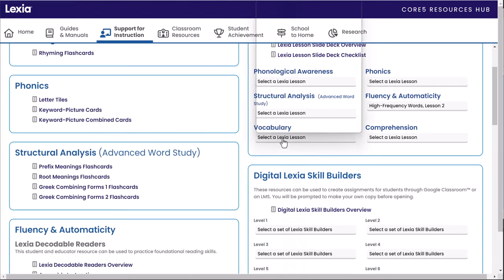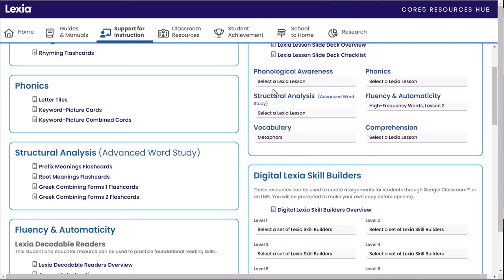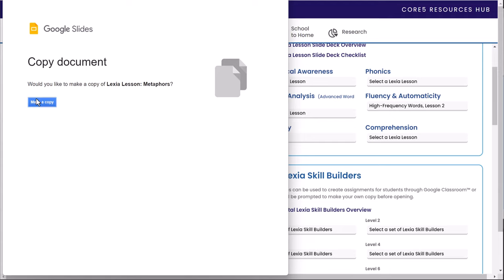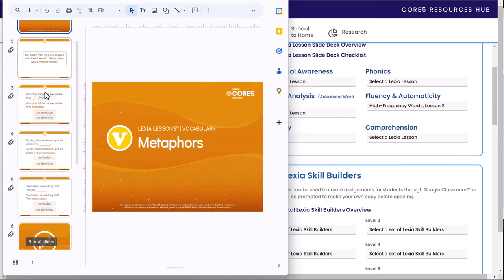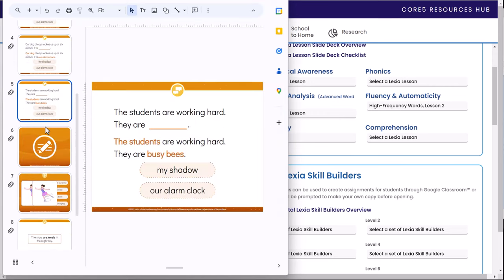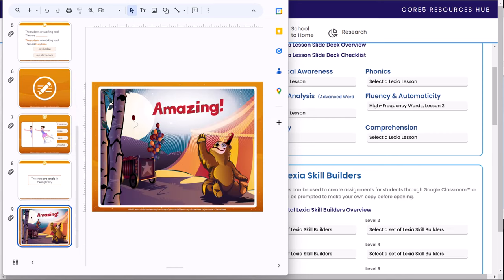You could also do vocabulary lessons. Maybe you're talking about idioms or metaphors. Let's just do the metaphor one. It'll pop up. I'll say make a copy. And then here's my lesson plan on metaphors. I can just put it right up on the projector. We can go through it, super easy, and I didn't have to do any of the work.